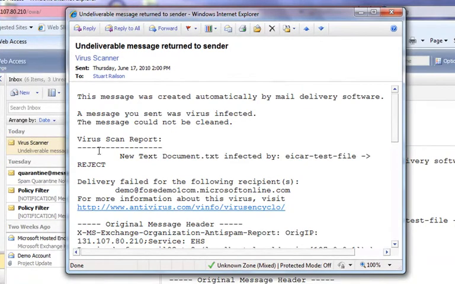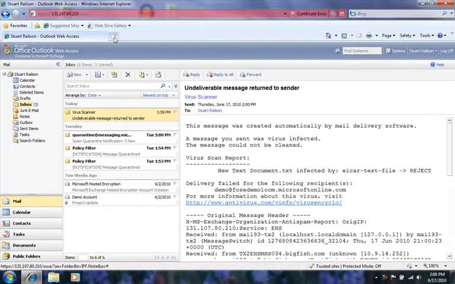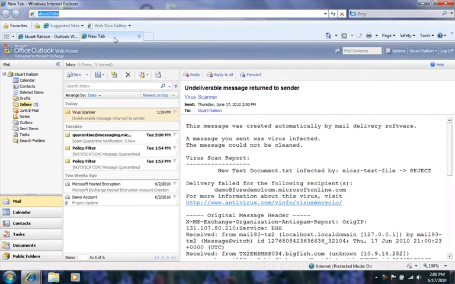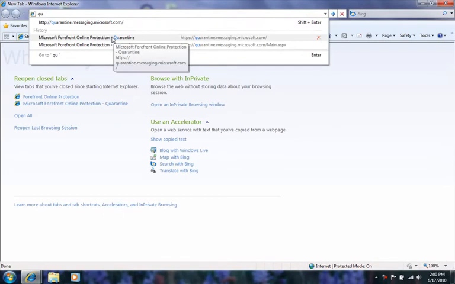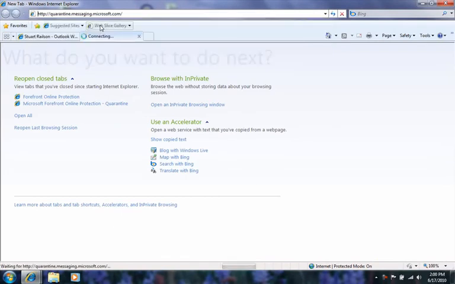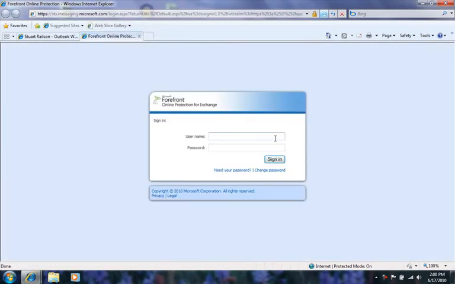These notifications are not enabled by default, but I've configured them here to show you how FOPE protects your email from viruses. You may receive similar notifications when someone sends you an infected mail. Forefront Online Protection for Exchange also catches spam messages before they enter your organization. Unlike viruses, which are blocked, spam is stored in a web-based interface called the Spam Quarantine.